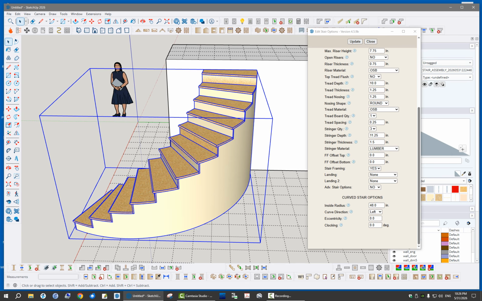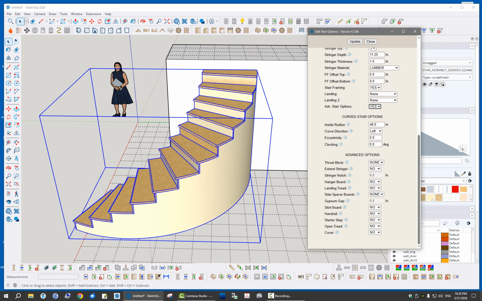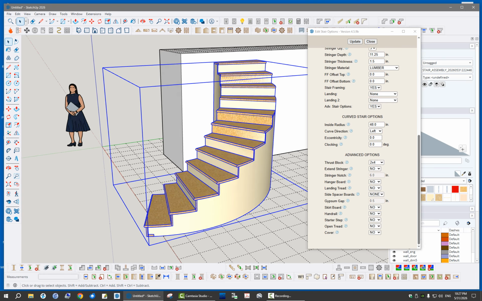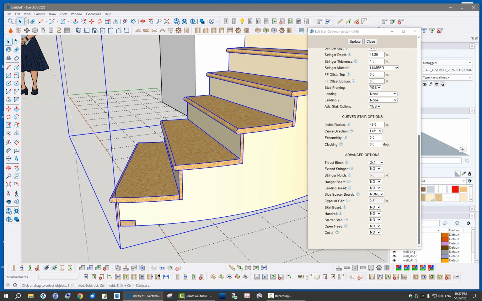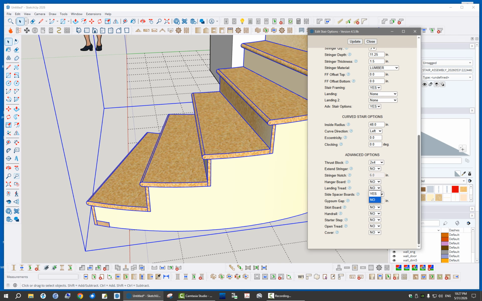I also do have a couple of advanced options. Most of the advanced options are not enabled yet at the time of this video, which is May 31st, 2026, but I will be adding additional advanced options as time goes on. So let's go ahead and turn on the advanced options. We do have a thrust block. I don't know how practical or useful this is, but I just figured it's not that hard to enable. You can see that you get the standard thrust block at the base of the stairs. And then we also do have the landing tread, which will be at the top of the stairs.